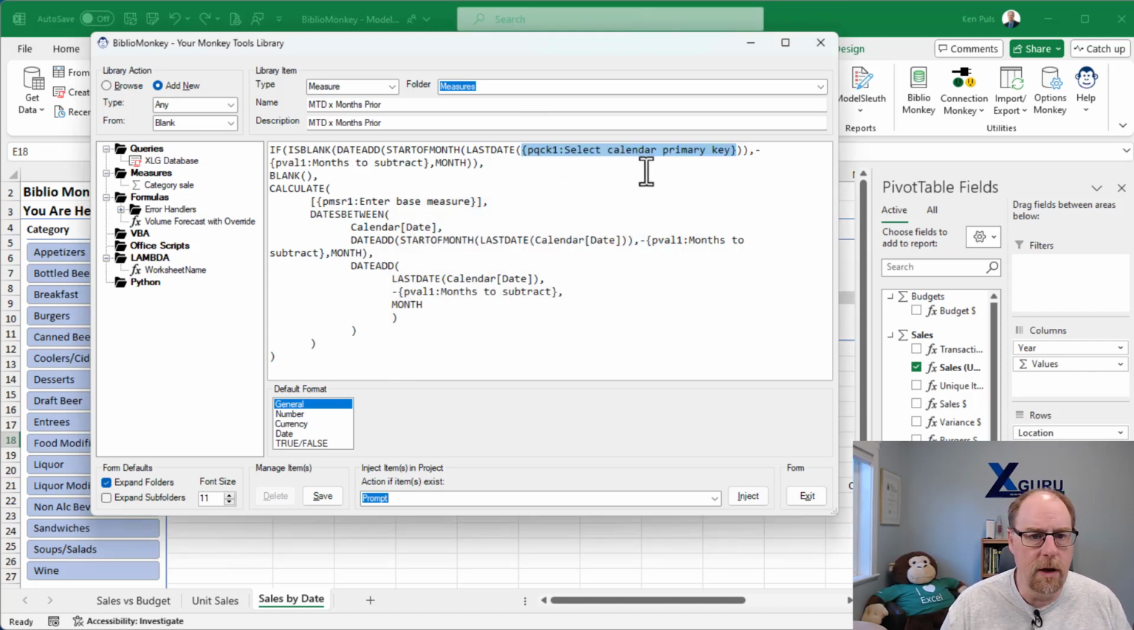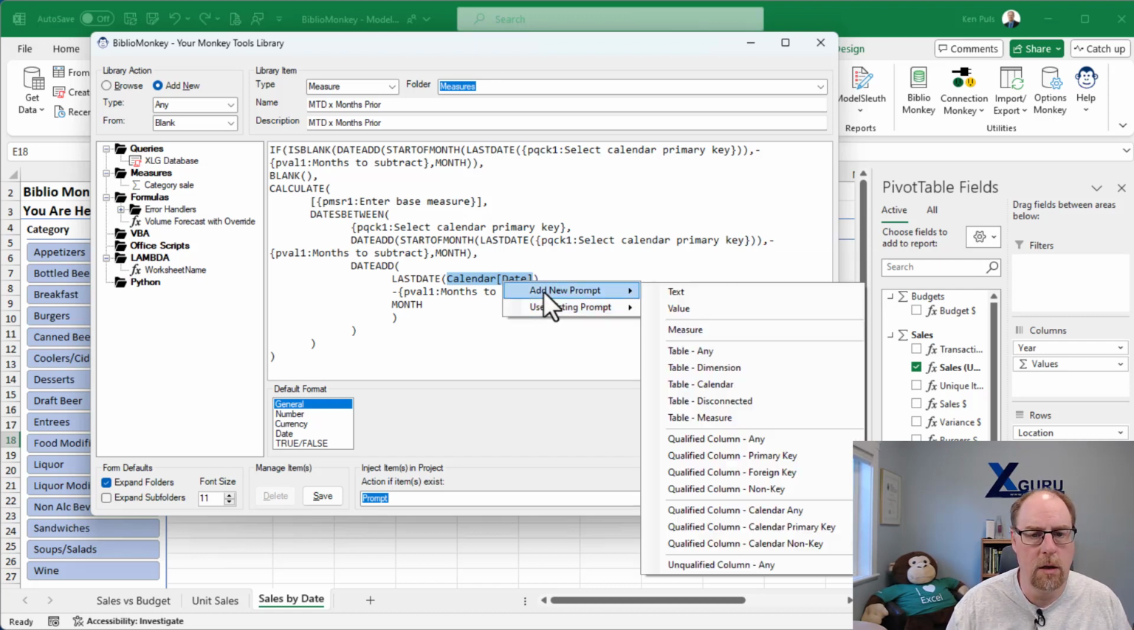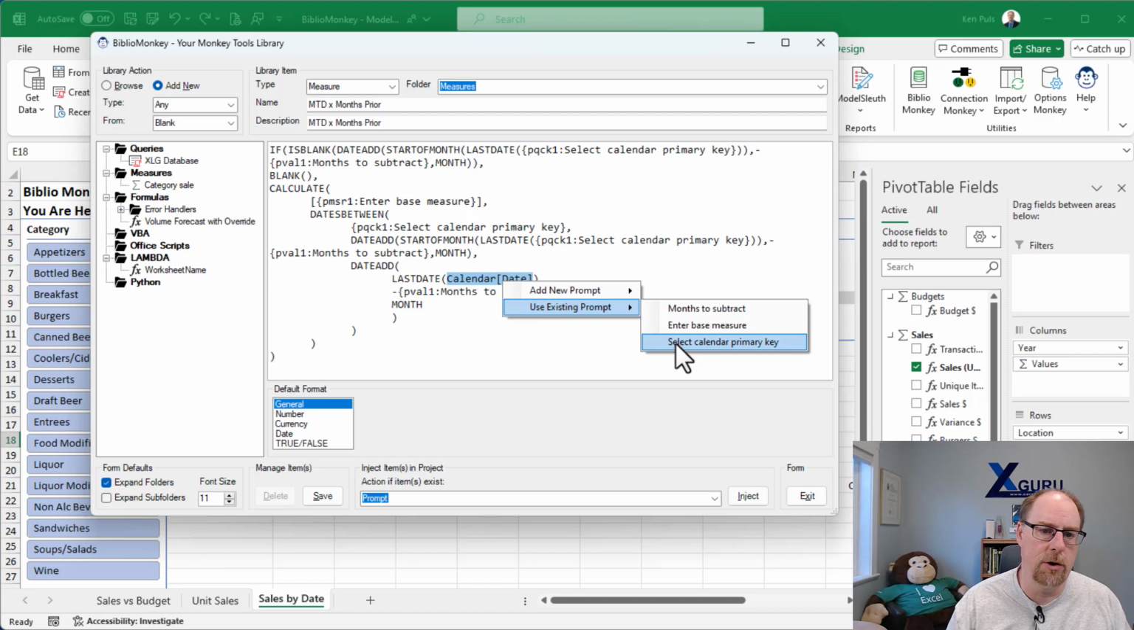All right. Now with this one here, I can then go and say right on. That's going to go into this one here as well. Right click, use existing prompt, calendar primary key. We're going to try and grab this one. Right click, use existing prompt, select calendar primary key there. And then we've got one more that we need here as well. Use existing prompt, select calendar primary key.